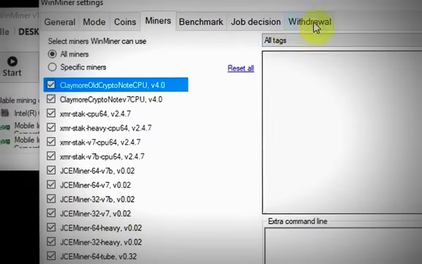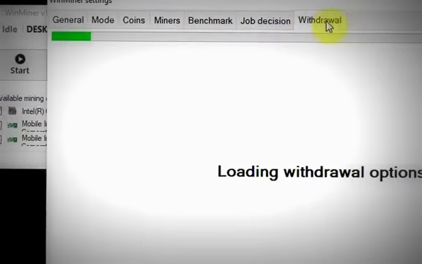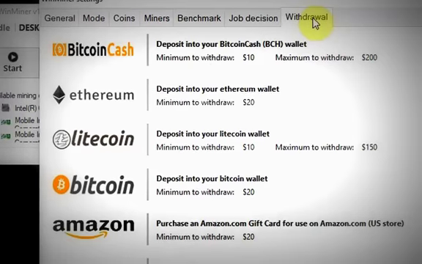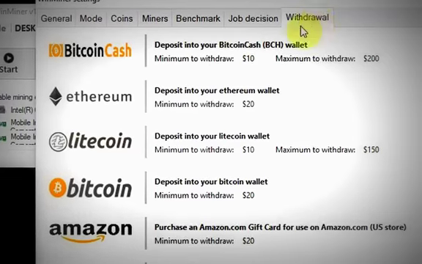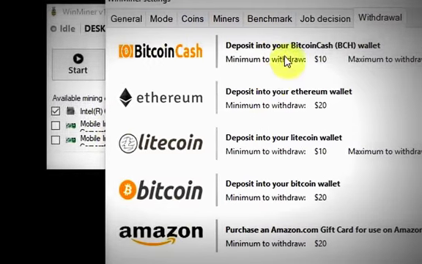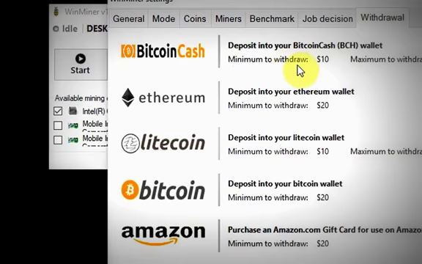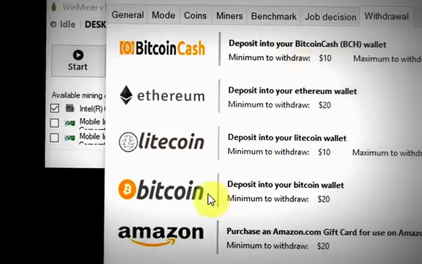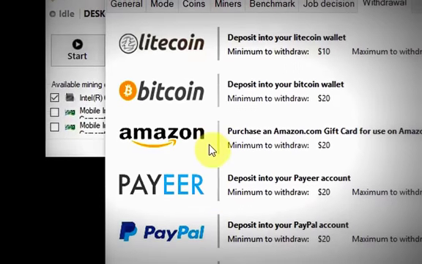So there's not a lot to it, but it's an easy way to make some money if you want to pay your phone bill, Wi-Fi bill, put some money in your pocket, shop on Amazon for free. This is a good way to do it. These are all the different ways to cash out. You can cash out as little as $10 into a wallet, like a Bitcoin wallet or whatever. But I prefer to use Amazon or PayPal.